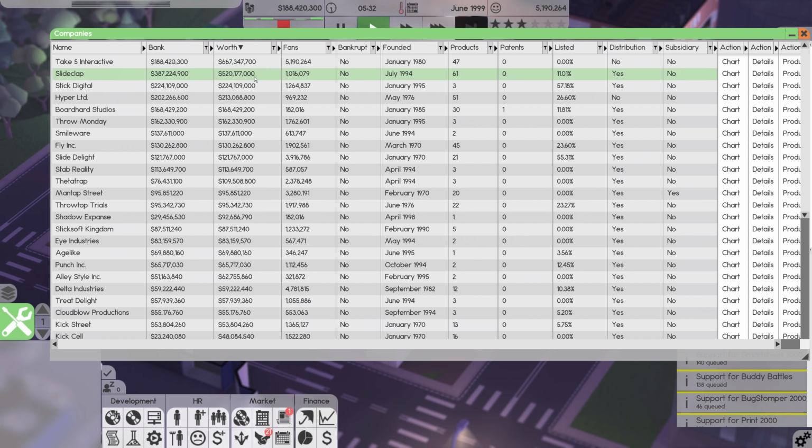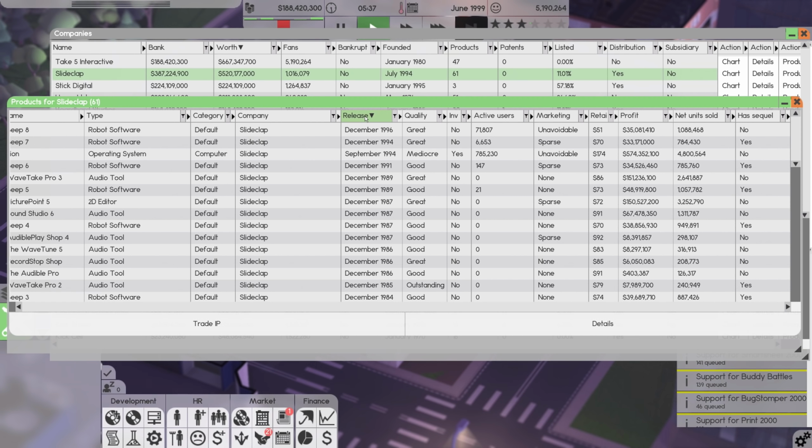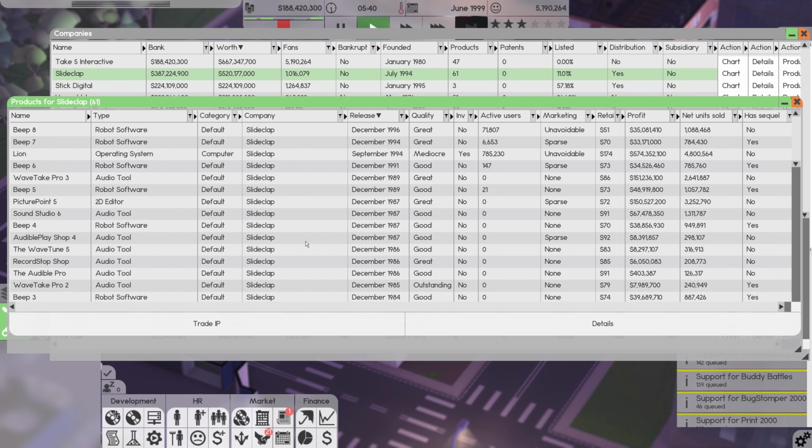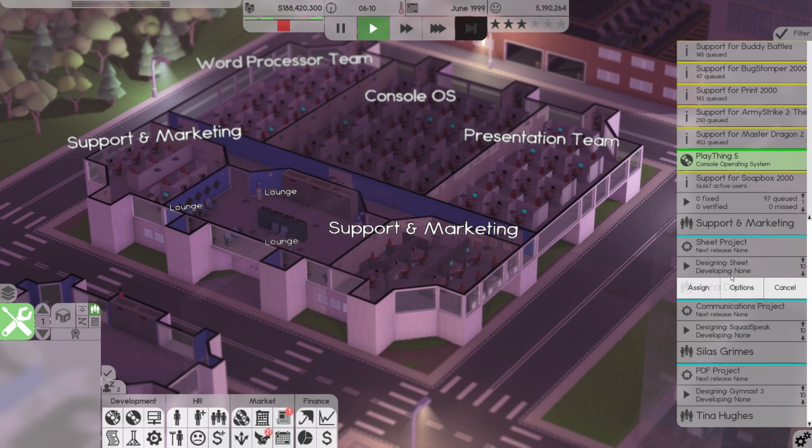Although Slide Clap just made a fair bit of money. What did they just release? They haven't released anything in a while. They did make some money there though. Well, actually, did I buy some stocks from them? I might have. I'm not 100% sure. Regardless, wait, robot software. They do Beep? I don't know what Beep is. I don't know what Beep does. They also do the Lion operating systems. And that last one a few years ago made them a fair bit of money. So, I think that might be where they're doing some good work.